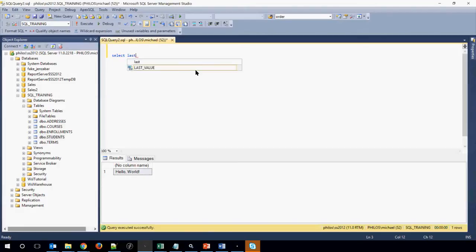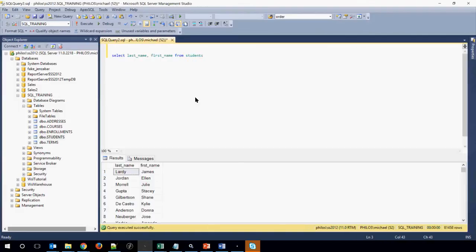Select last name, first name from students. What if I want to copy this all into Excel, but I want it in a nice format where it's all merged together? Now, granted, I can do that in Excel if I want, or any other reporting tool, but I can also do it directly from here. I can say select last name plus, and let's say a comma and a space, plus first name. So when we're plussing, SQL automatically knows, okay, are we working with numbers here or are we working with text?